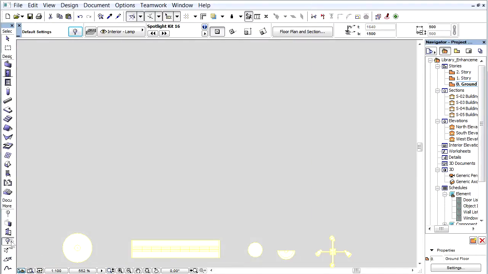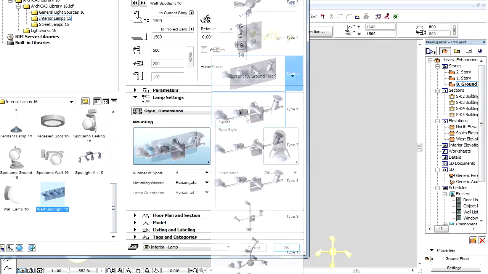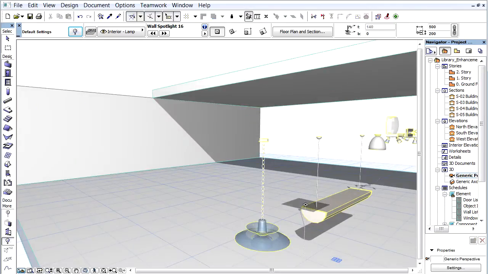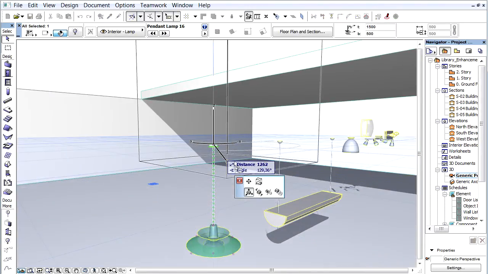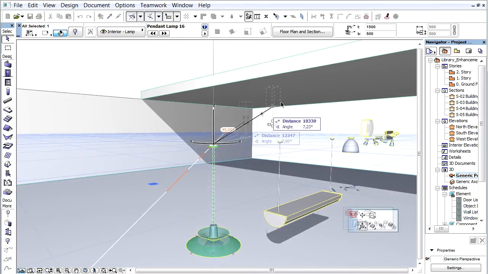Finally, choose and place a wall spotlight on the floor plan. This object is extended by functionality similar to that in the Spotlight Kit object. Let's switch to the 3D window and drag the lamps to their final places one by one.